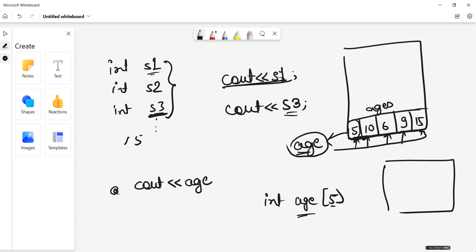What exactly happens is that whenever we create an array, it is formed in the form of indexing. So this index is going to be 0, 1, 2, 3 and 4, and the index value always starts from 0, not 1. So this is age 0: age, in the middle bracket, we need to specify 0. So this memory location is denoted by age 0.